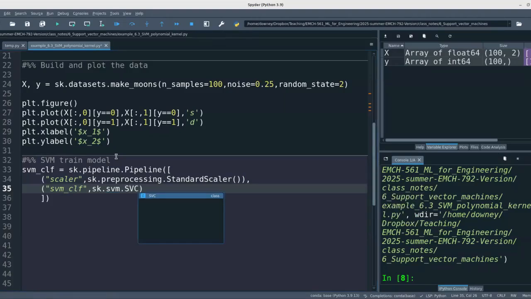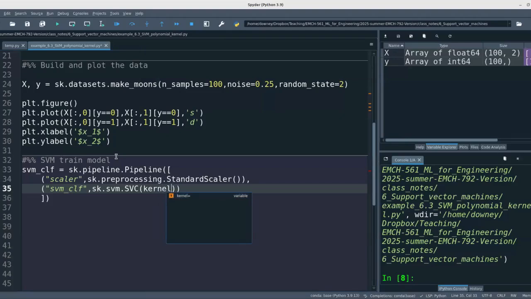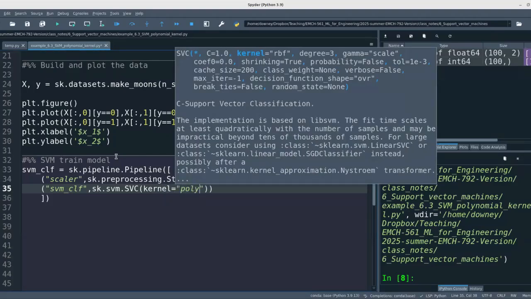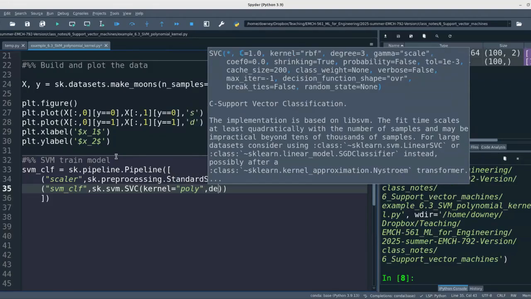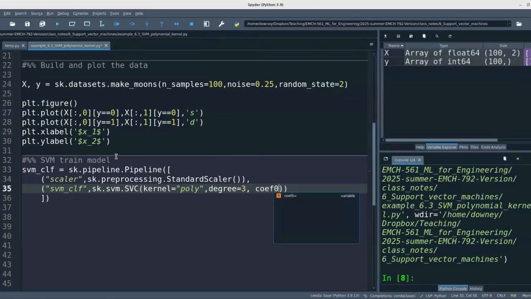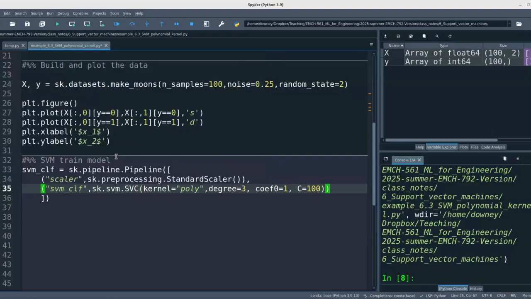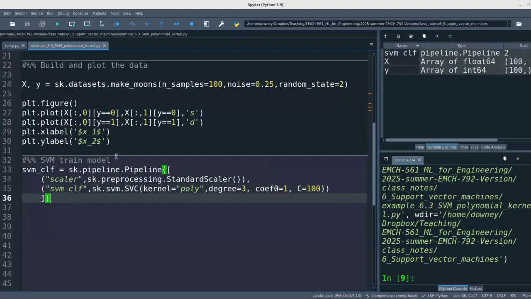sk.svm.SVC, support vector machine, support vector classifier. Now I want my kernel to equal poly, and degree is equal to 3, coefficient of 0 is equal to 1, and let's set C equal to 100. And again, C is the scalar that tells me how hard or soft my margins are going to be. And now I've been able to build that pipeline.